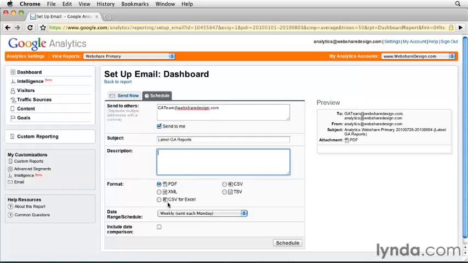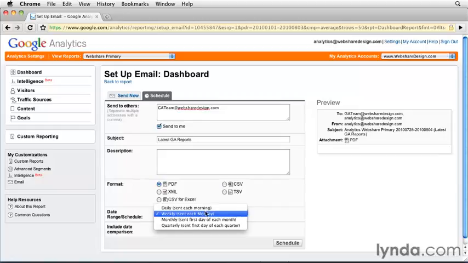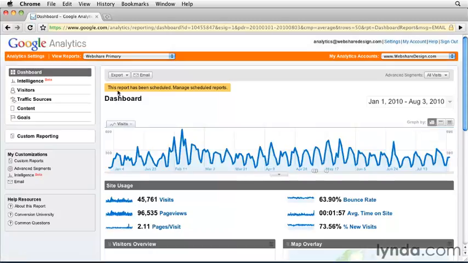Select the format that you're interested in, as well as the date range or schedule. In this case, I want it to be sent weekly, but we could also do daily, monthly, or quarterly. If you have a date range comparison included, we could select that as well and click Schedule. We see here that the report has been scheduled, and we're off and running.